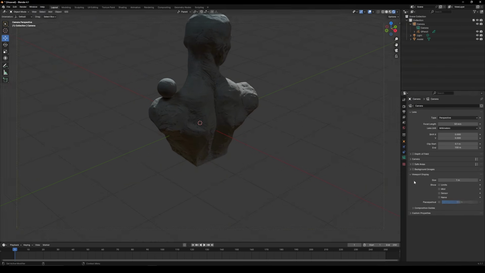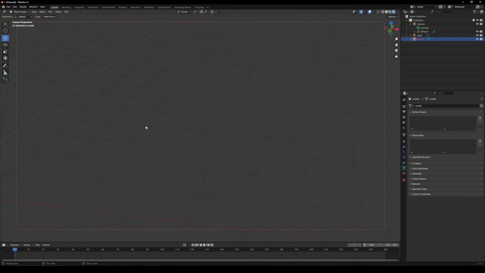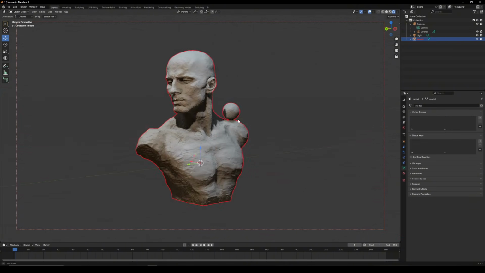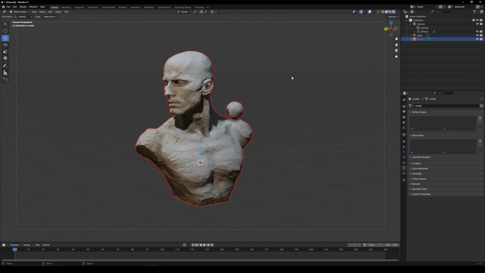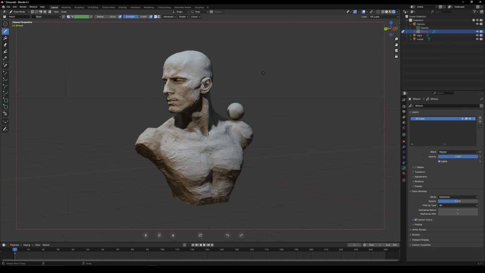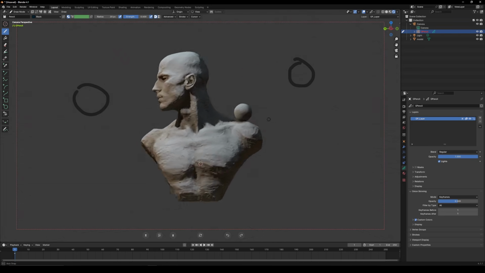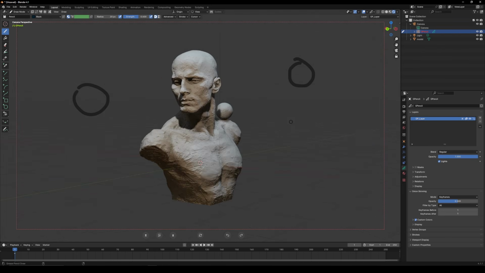Now press the lock camera to view toggle and try navigating as usual. What this trick does is that your grease pencil object is always facing the camera, and you will draw all your sketches on the same plane, making it easy to export later. But feel free to find the way that works best for you.